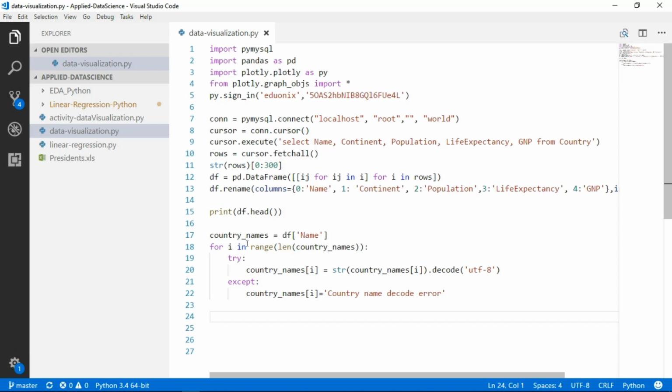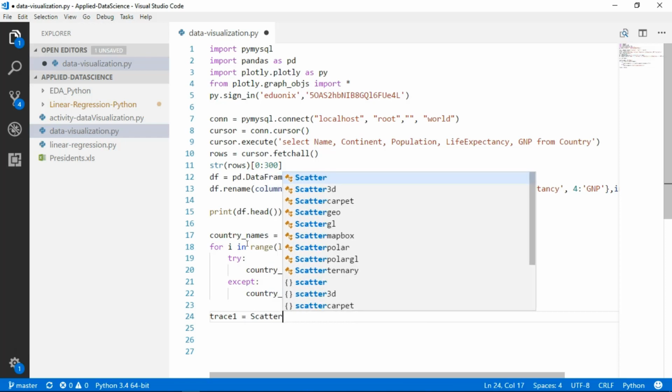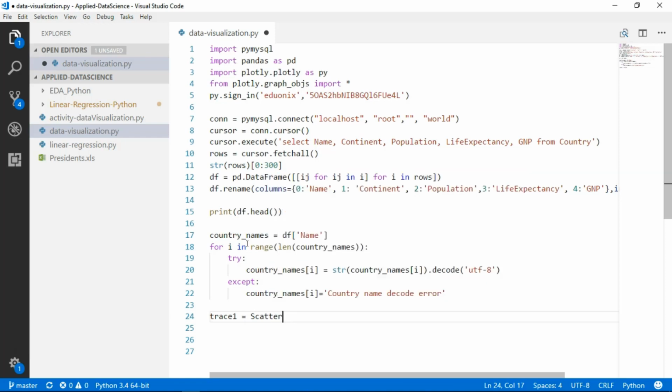Scatter configuration is very simple to understand. So we will do that now as trace1 equals Scatter. This is a function which is used for scattering the plots, where I will mention that my x value will be nothing but, from the data frame, the value of GNP. So my x will represent the GNP, that is growth of the national progress, and then we have the y values, the y-axis, which will represent the data frame value of life expectancy.